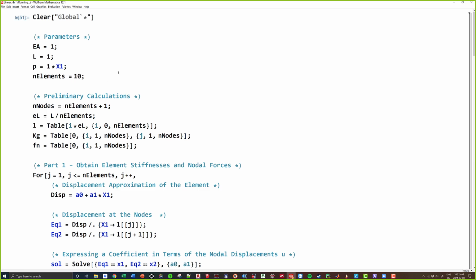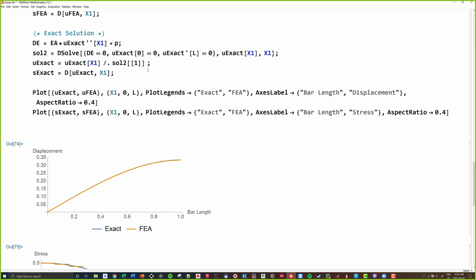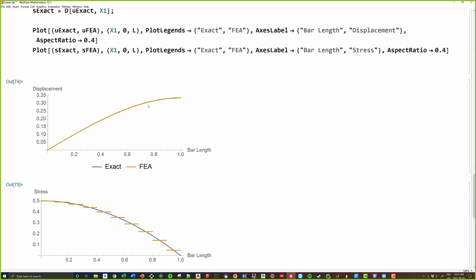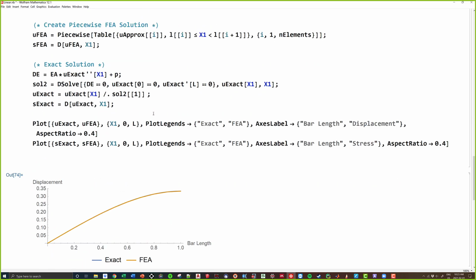So if I run it, as we can see, the more elements, the more computation time, but it starts getting better and better. Now, another thing that we can do is we can use quadratic elements. So that's the second part of your assignment: you're going to take the code that I gave you here, and you're just going to modify it for quadratic elements.